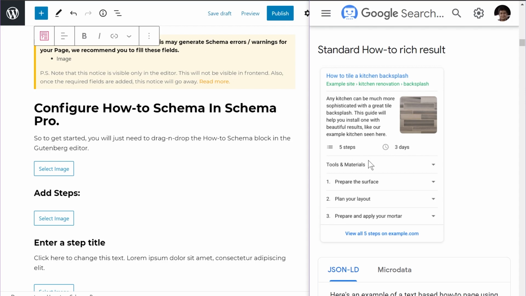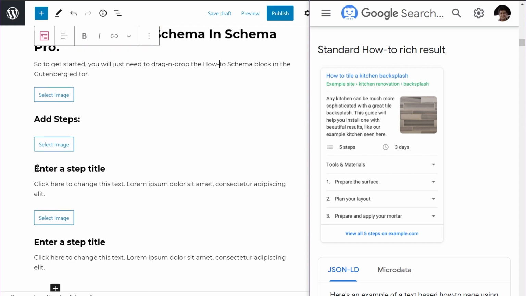The time, tools and materials section I'll talk about in a lot more detail when I go specifically into this block itself. Now coming to the steps first, you have 3 different steps here, and in this editor or in the default how-to block that is added to the page, you will see 2 different steps. So this is the first step. This is the second step.